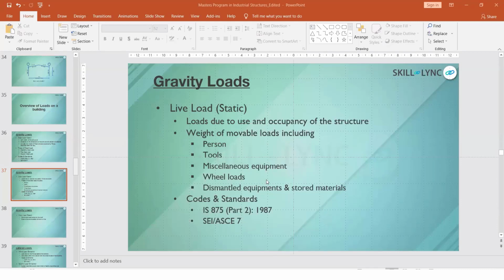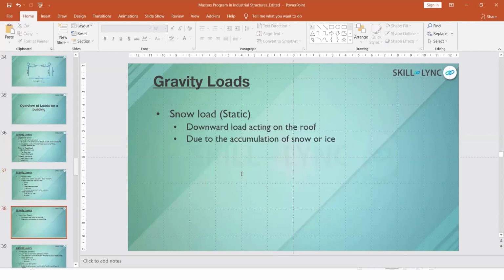And if there is any other miscellaneous equipment load, or if you have an HVAC platform, and if there will be an accessible platform, then a person load needs to be considered on that. If there are any wheel loads, then that needs to be considered. So all the live loads need to be considered with reference to IS 875 part 2.